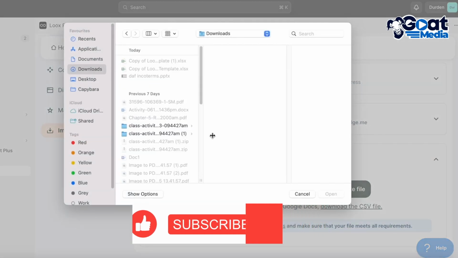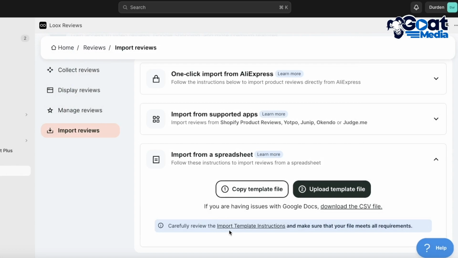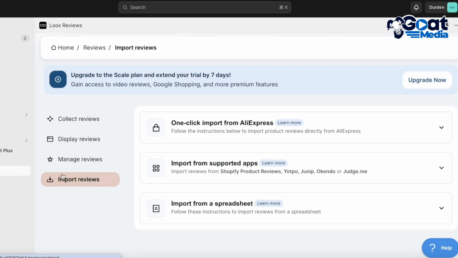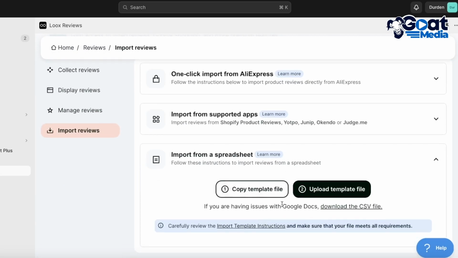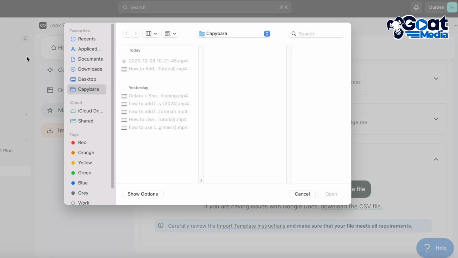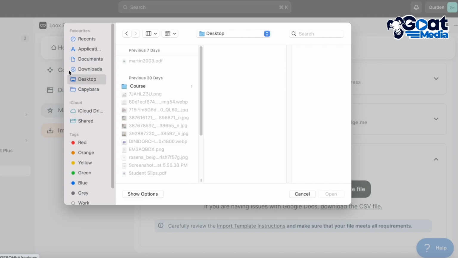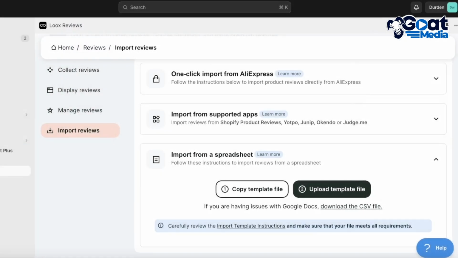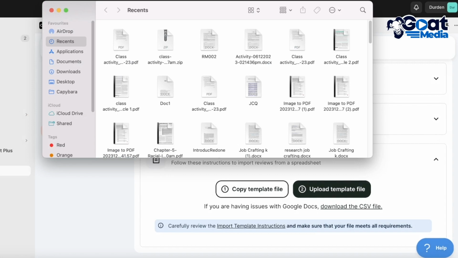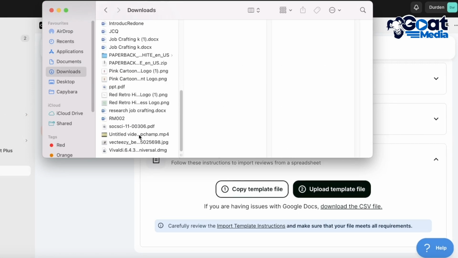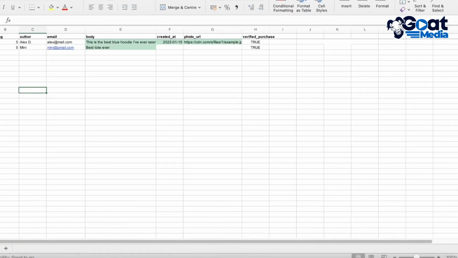And then I'm just going to go on ahead, and so we're going to go into import reviews, and then we're going to upload our template file. And going into downloads, it's not letting us download our XLS file, so you do have to convert that into a CSV file. So just open up Microsoft Excel.